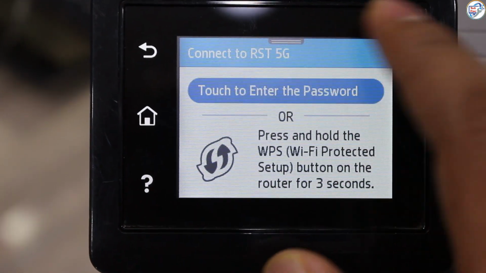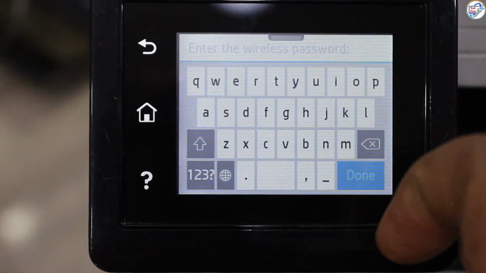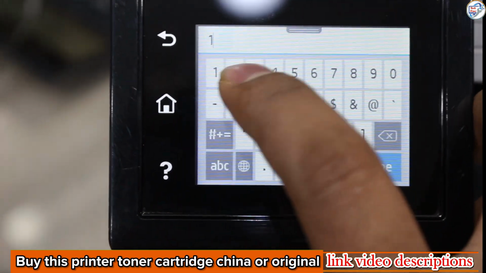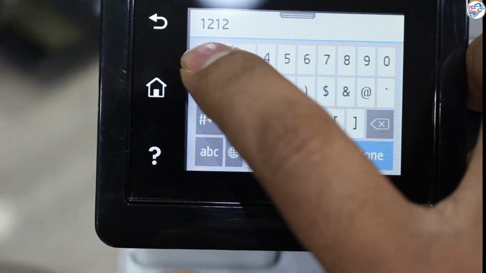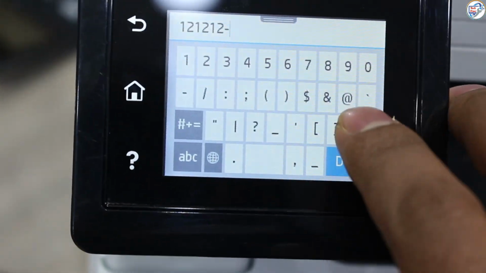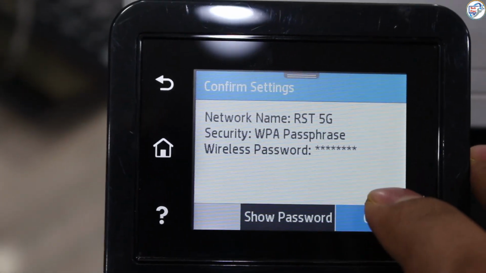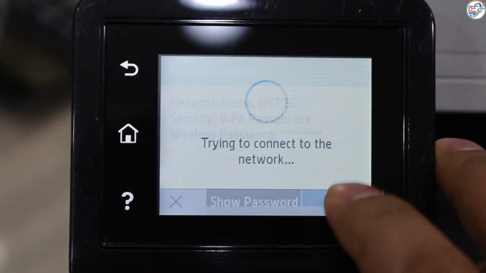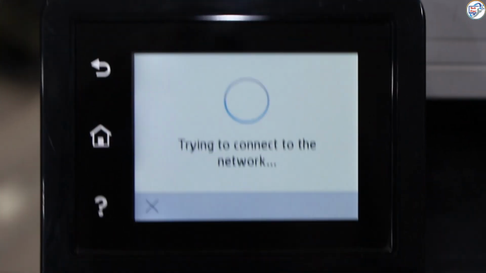Select your desired network, SSID, and press OK. Enter your network password using the alphanumeric buttons and press OK. Confirm the password and press OK. The printer will attempt to connect to the network. If successful, a confirmation message will appear.